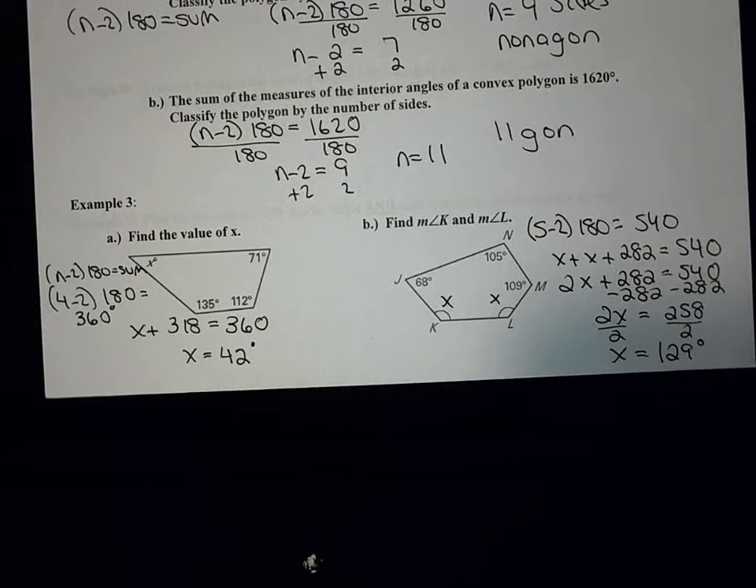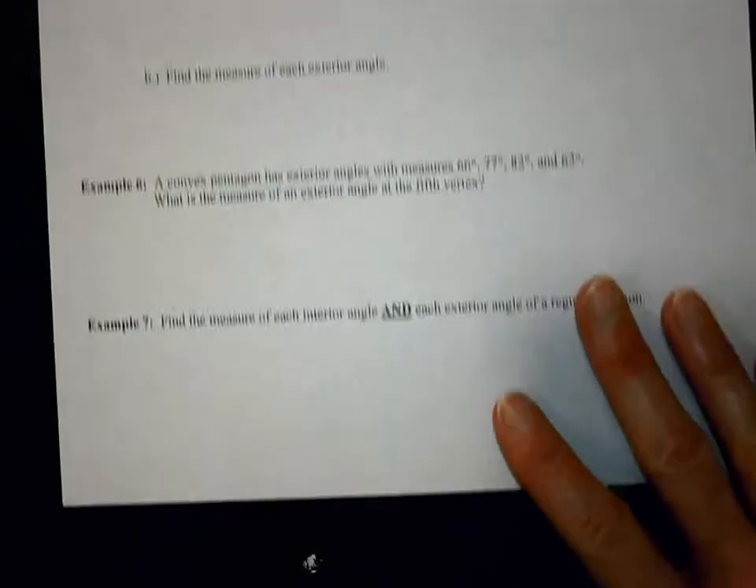Okay, I'll let you take a look at that for a minute, and then I'll do the second page.